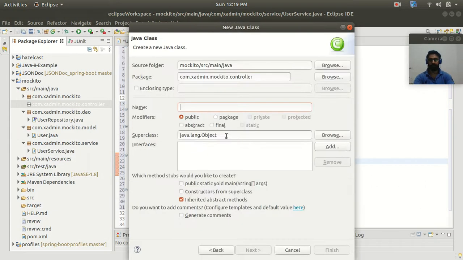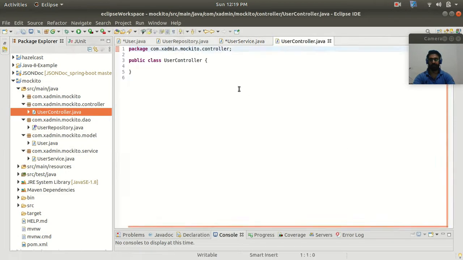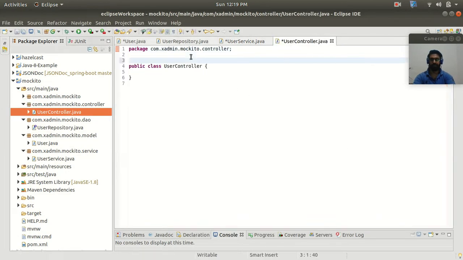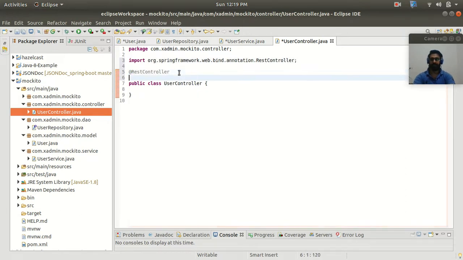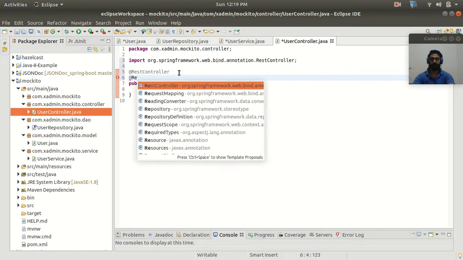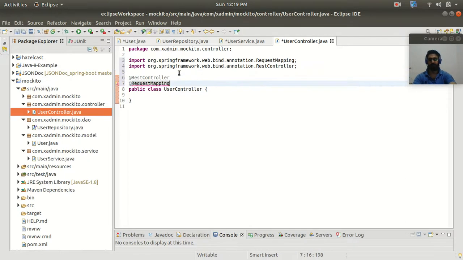User controller. So inside the controller class, I'm going to create my REST endpoints. So make this a REST controller by annotating with REST controller. And here I want to provide some root URL. So for that, I will annotate with request mapping, and then I will pass the root URL as, let's say, user.